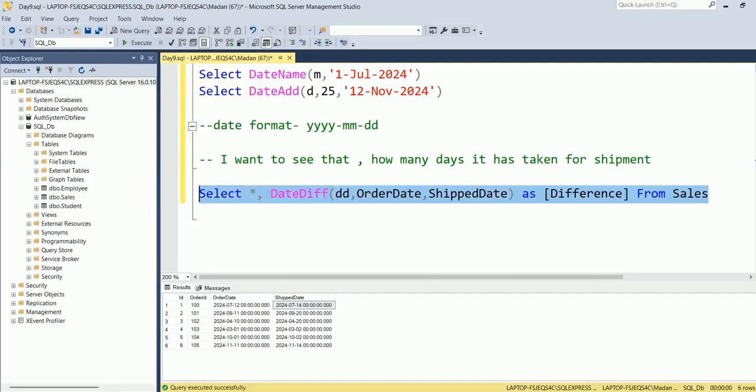So as you can see, order ID 100 has taken 2 days for shipment, meaning after 2 days from the order date it is shipped. Order ID 101 has taken 9 days. Order ID 102 has taken 10 days for shipment. Oh my god.